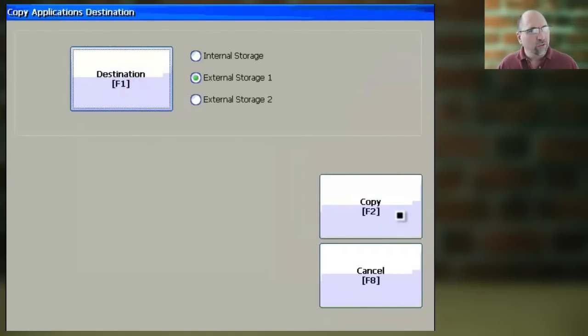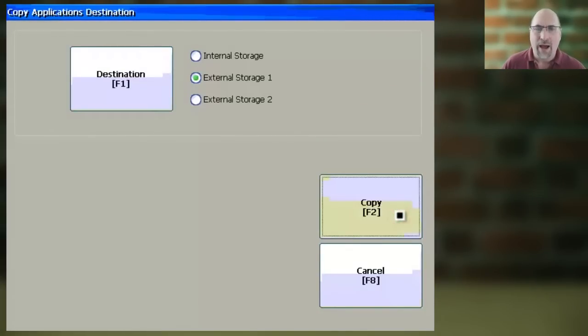Now, if you've installed your Compact Flash card and it's been a couple of minutes and it's still grayed out here, that means your Compact Flash card is not compatible. And more than likely, it's too big for this old PanelView Plus you're using. So try a different Compact Flash card. Probably the best bet would be to go with a smaller one to see if that works. Now, once it becomes available, go ahead and select External Storage 1 and then go ahead and select Copy.